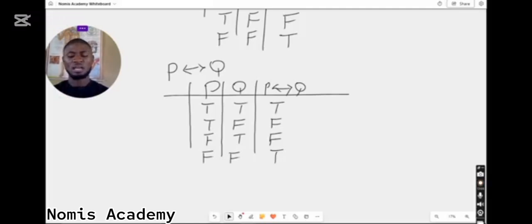Now, let's take another example. Cairo is in Nigeria if and only if London is in UK. You can see that both are false. Cairo is in Nigeria, so this is a true statement. Are you getting it? Cairo is in Nigeria if and only if London is in UK.